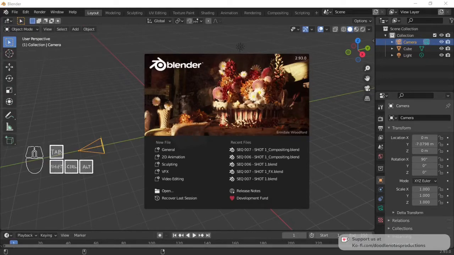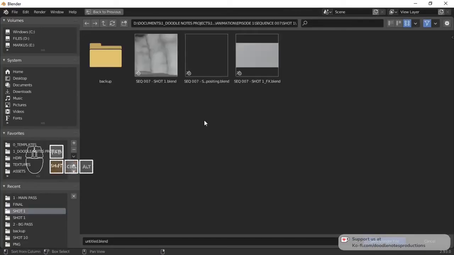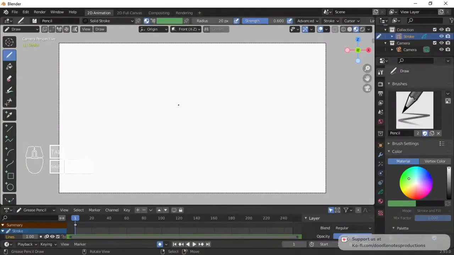Yes, we are. We're in Blender, and I'm gonna go to the new file here and choose 2D animation because we're gonna be using Blender's grease pencil. You know, grease pencil in Blender. So I'm picking the 2D animation workspace here.